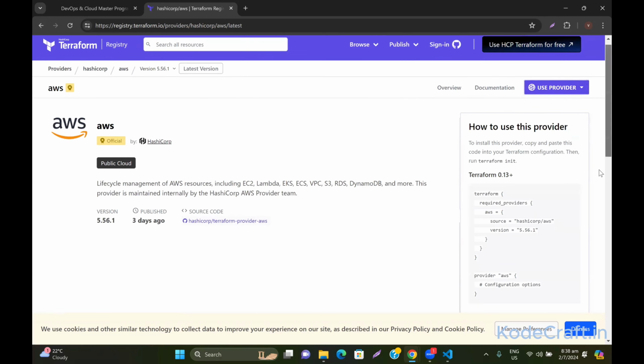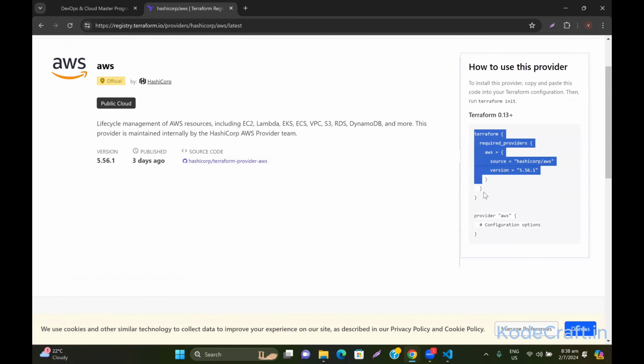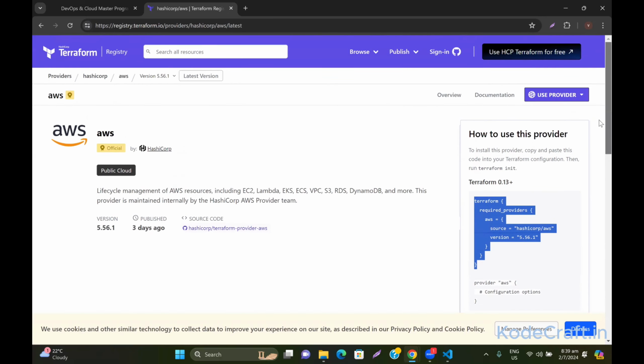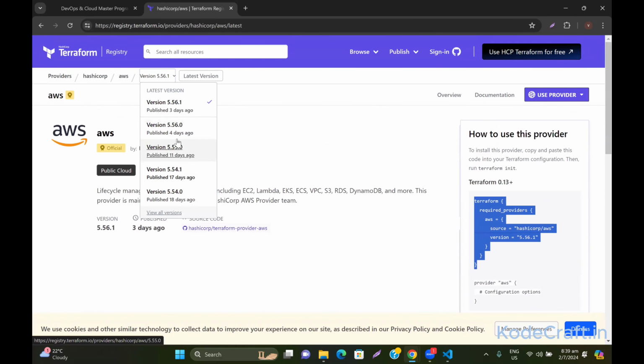Again, this block of code, the provider version block, is optional, but the provider block itself is mandatory. If you don't specify this Terraform provider version block, the latest version will get downloaded by default. If you don't want the latest version and want to download a previous version, this is actually the plugin version, so you can just choose the previous versions.